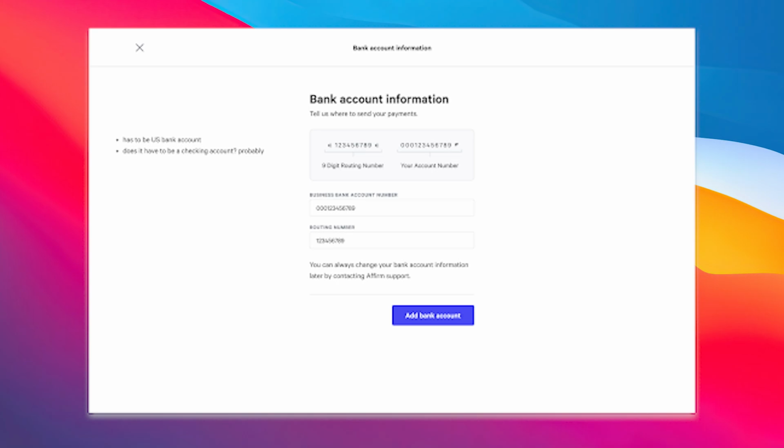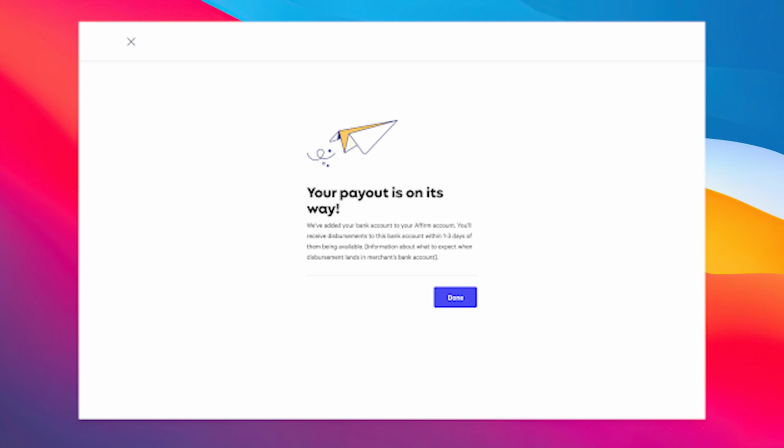Now, you will get a confirmation message saying that your payout is on its way and you're done. So basically, once you connect your bank account to Affirm, you'll instantly get your funds into your bank account. So that's the simple way through which you can transfer money from Affirm to bank account.